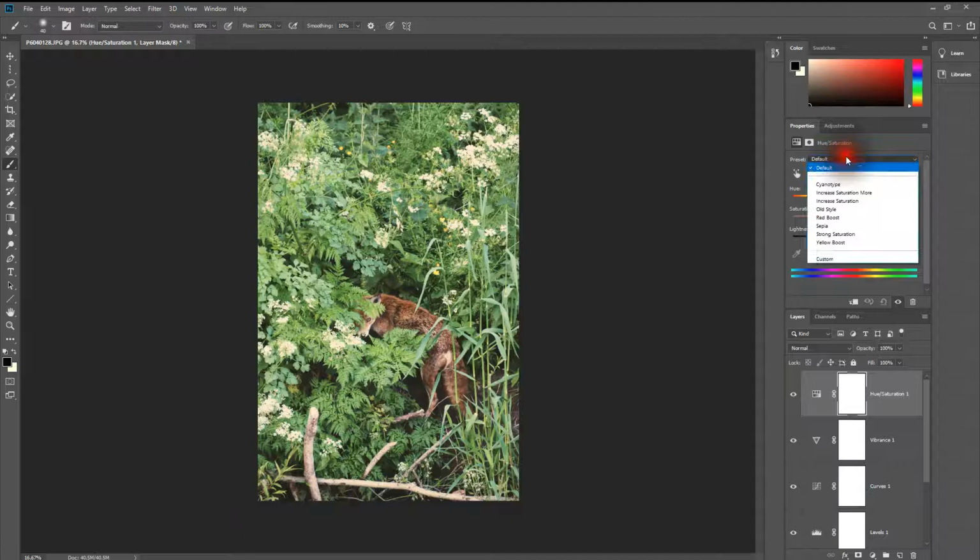And again, we've got options here. We can go with some presets like cyanotype. It's an old Victorian process for colouring photographs, which I actually did myself manually within the darkroom. Very interesting. You can increase saturation more. Another one, old style, kind of a sepia tone almost, boost the reds. Lots of options there available for you to start with straight away. We'll go to our default.